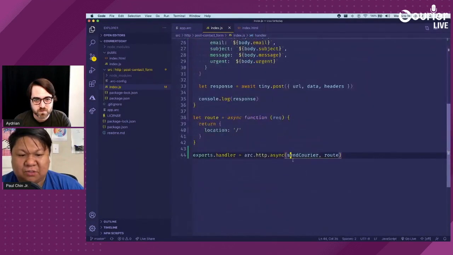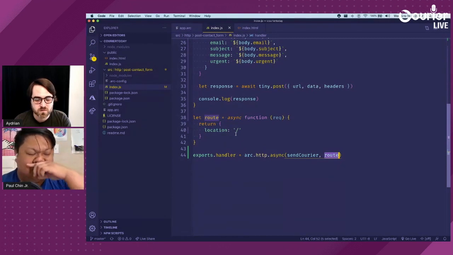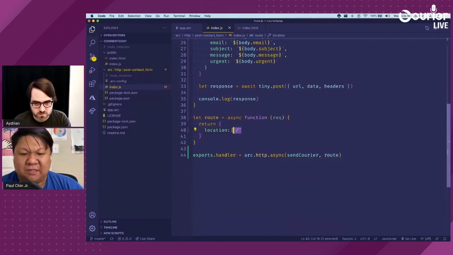So we've got two functions that we want to run. First is send courier, and then we're going to just return a route to go next after the form has been submitted. We're going to return this location of home. It's essentially going to just refresh the page.